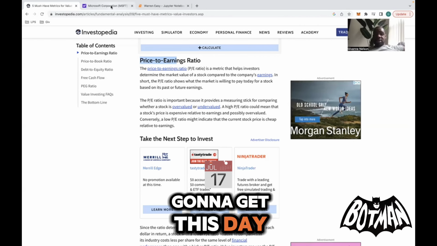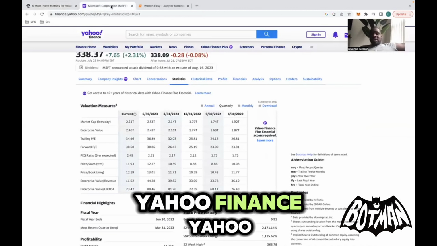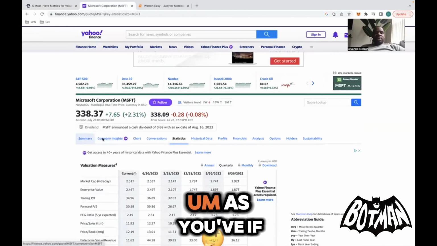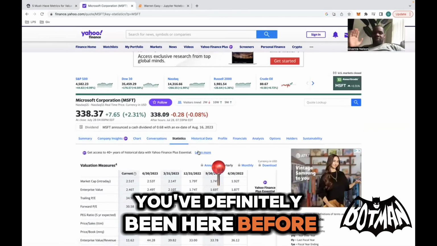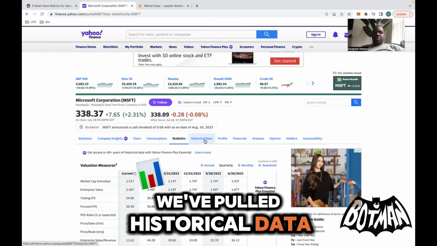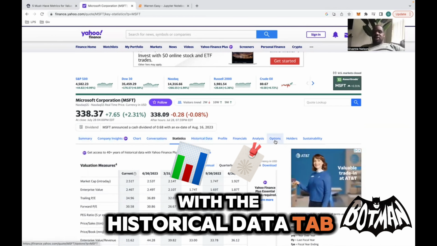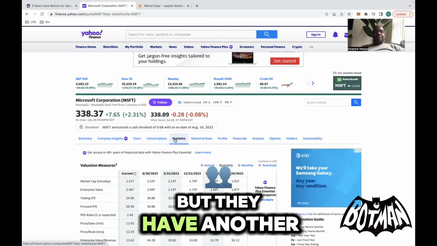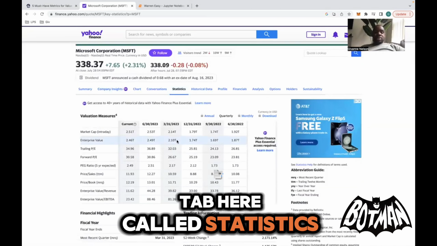Now, where are we going to get this data? Yahoo Finance. If you search any company you want, if you've been here before, you've definitely been in Algo world. We've pulled historical data for backtesting with the historical data tab. Options, that's something we actually pull from the API, but they have another tab here called statistics.